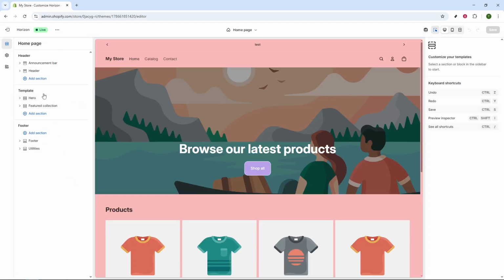On the left sidebar of your screen, you'll find various sections listed. Look for the one that says Header and click on it. This is where the magic happens. In here, you'll see an option labeled Announcement Bar. This is what we're interested in for today.